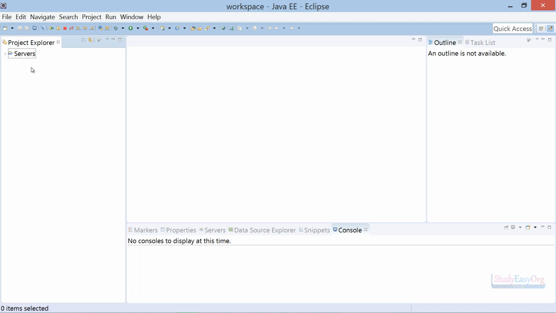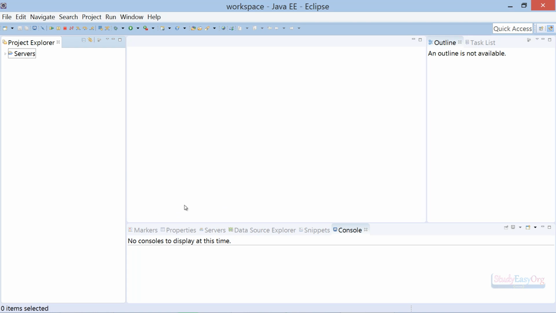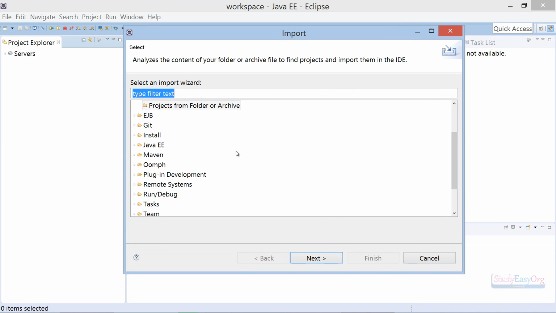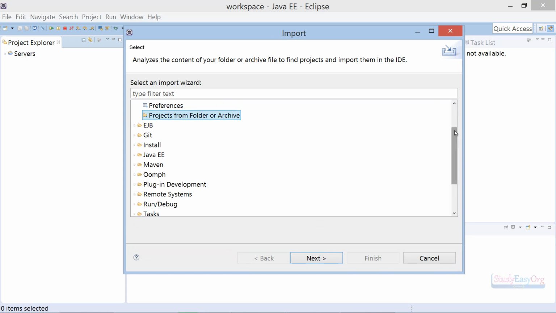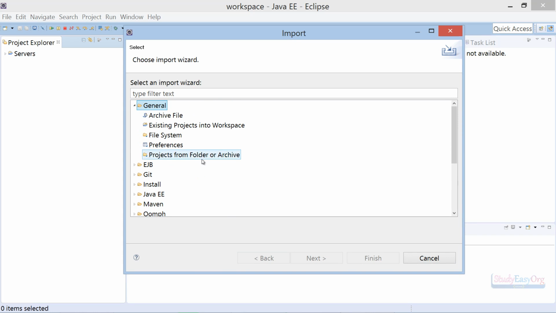First of all, I can directly right click on the project explorer and import a project file by selecting this import option. And once I select the import option, it will give us this interface. Inside this interface we will have this general option, and inside this general option we have this project from folder or archive option. So using this I can import a project file.